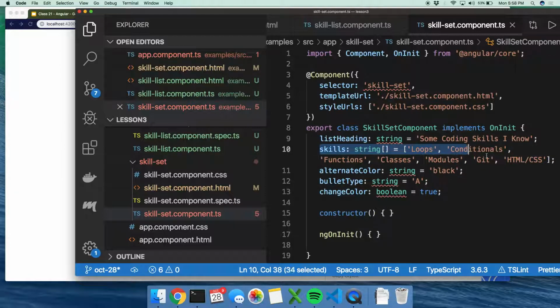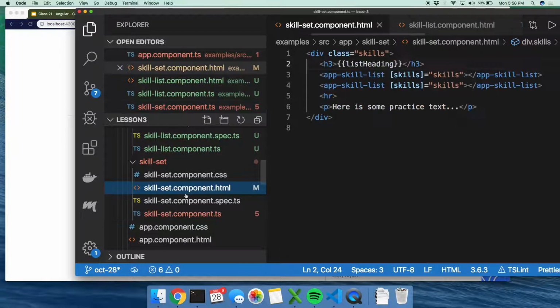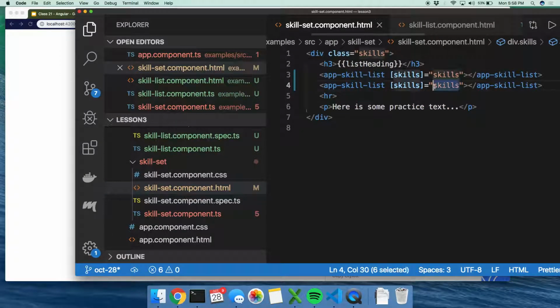Because I could have a whole new skill list and then say, you know what, next to my skills, now I want to pass favorite foods. And I could just put something else on the screen there.